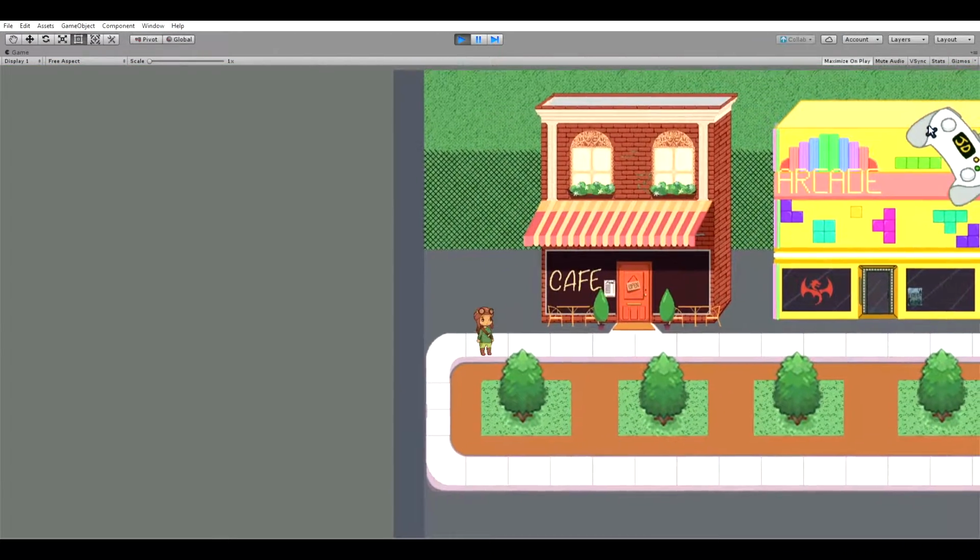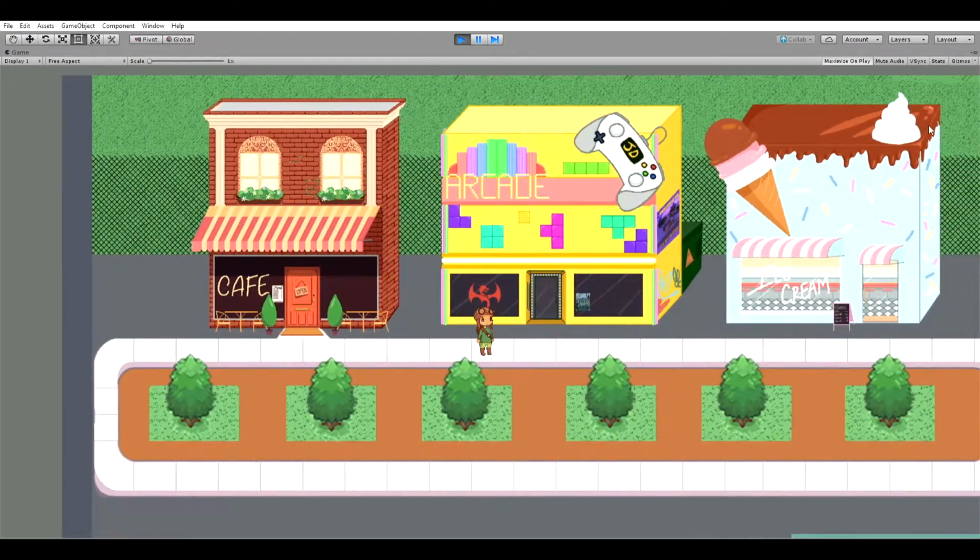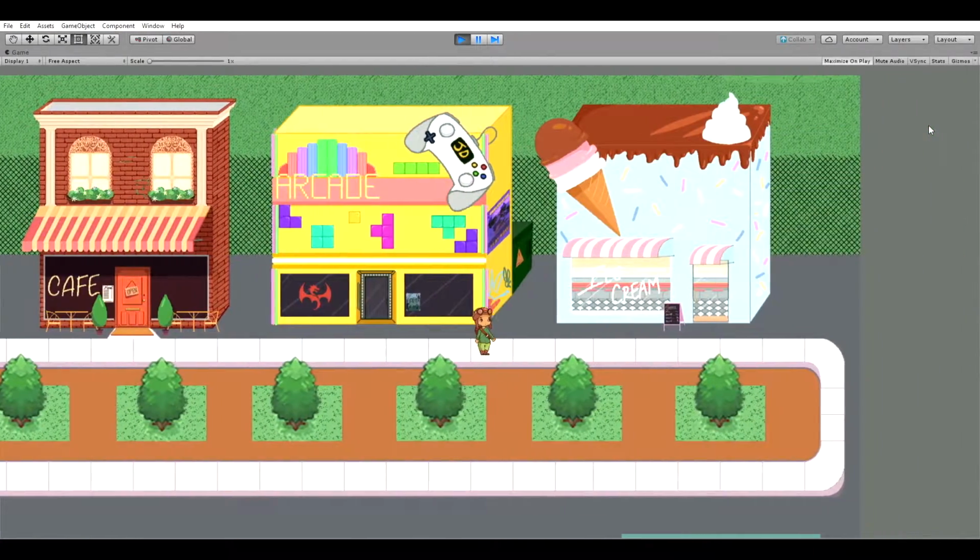This is the second level that we have completed so far, at least for most of the art assets. Right now we have 3 little shops, an ice cream shop, an arcade, and a coffee shop.